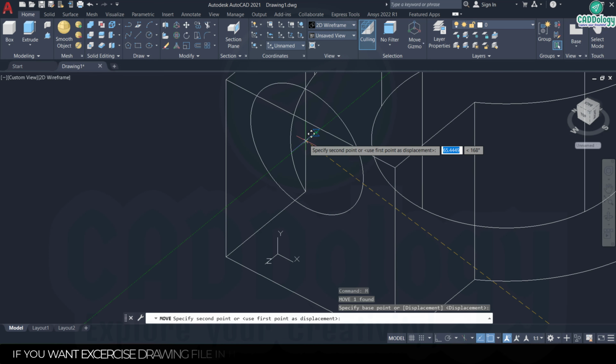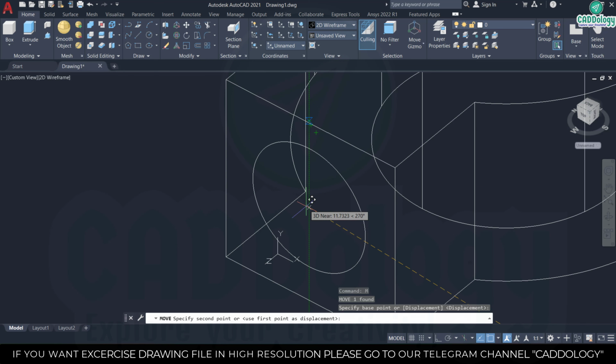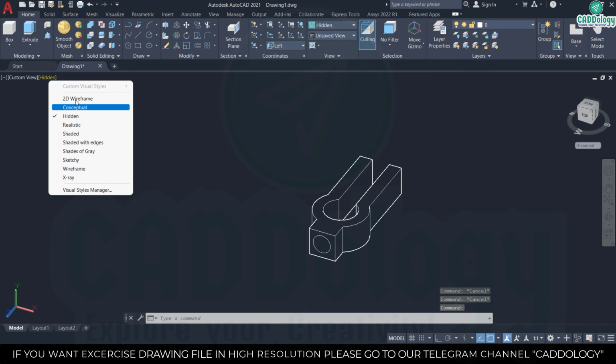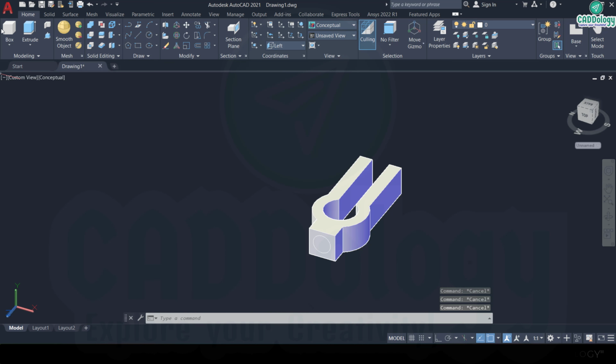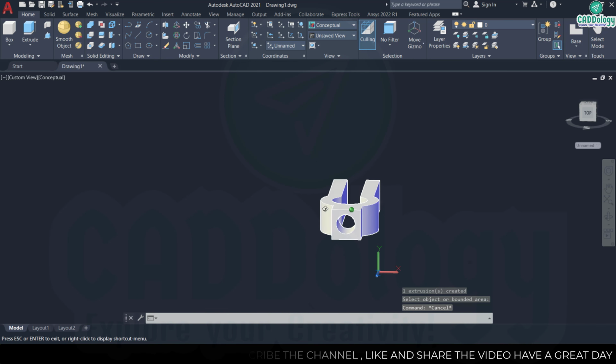Due to poor graphics processor, we can't place it properly, so set the view into SE isometric. Go for a conceptual view and select press pull, select the sketch, and drag, and our drawing is finished.